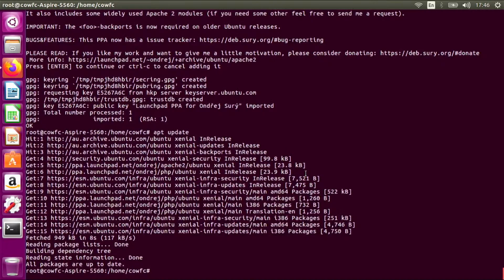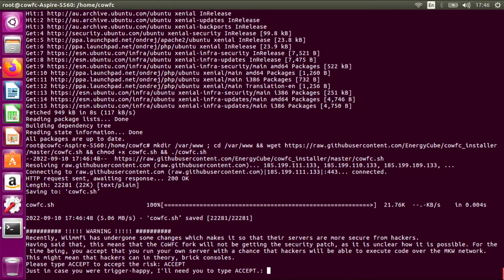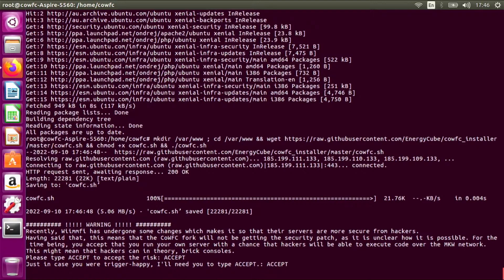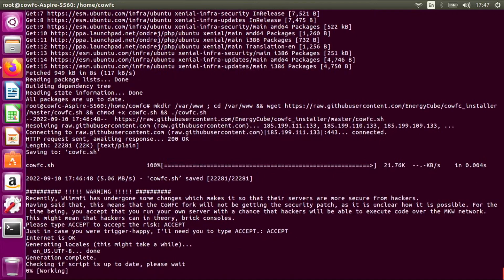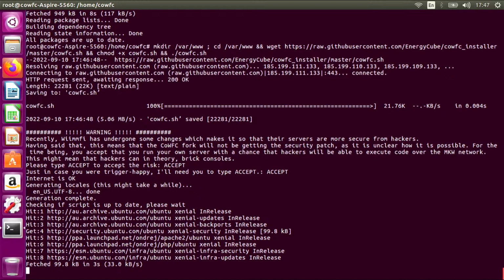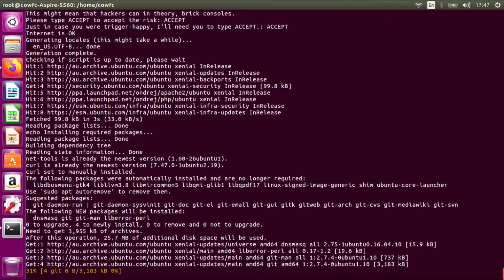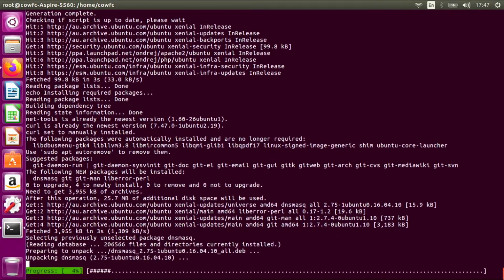So now the next thing we can do is actually install the script. So I'm going to go ahead and copy this, paste it into the terminal, click enter, type in accept in all capitals, type in accept again. Okay, so internet is okay, and it's beginning the install. Let's see how far we actually get before something breaks. Right, this is going to be very interesting.